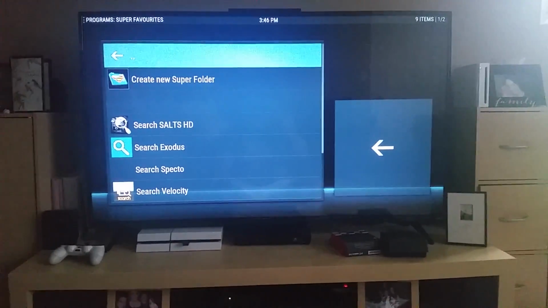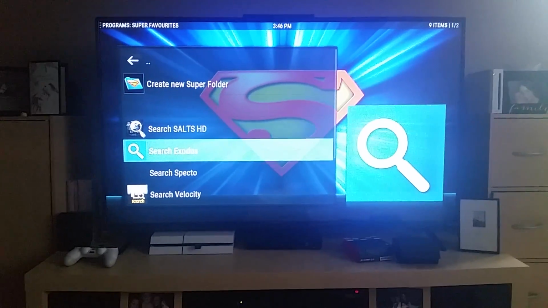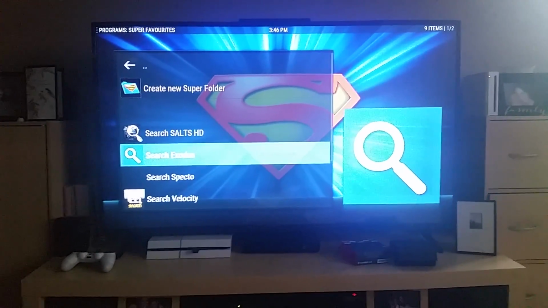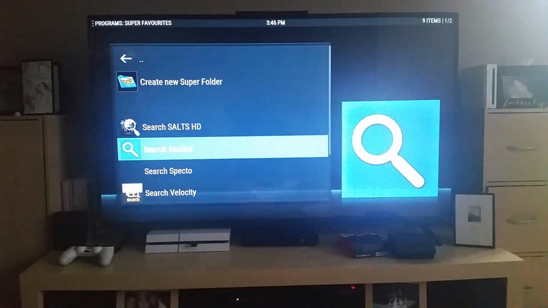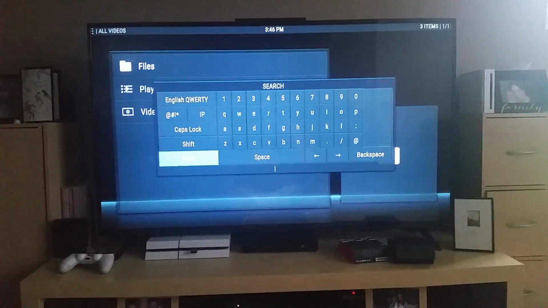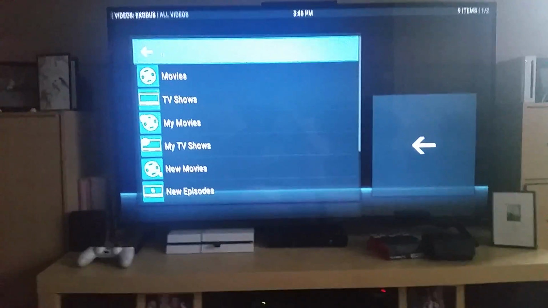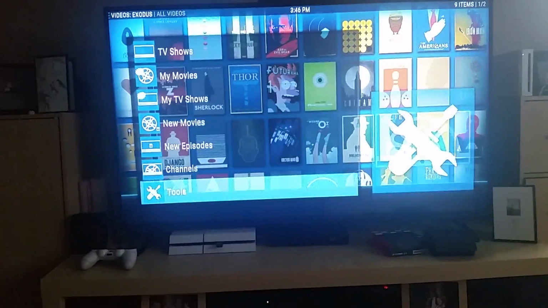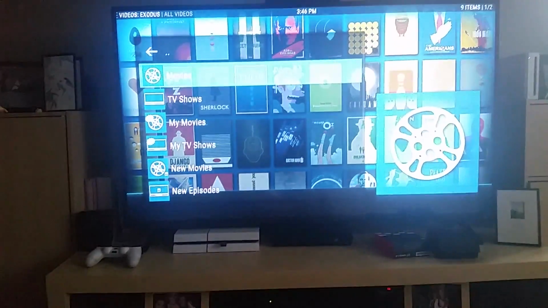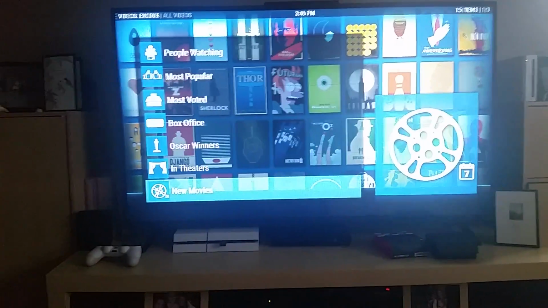So I would suggest using this if you are not sure what you're trying to watch or anything like that. The one I always use is Exodus. That seems to be the best for me. So just click on search Exodus. And then you can type in whatever you want to search. Let's click done here. You can search through movies, TV shows, my movies. I'll go to movies here, and then I will go into in theaters.